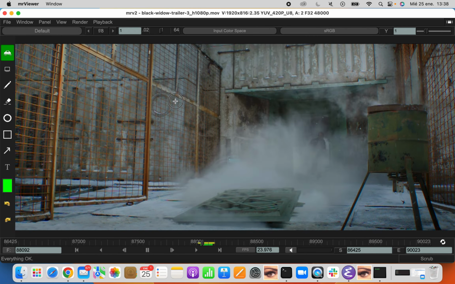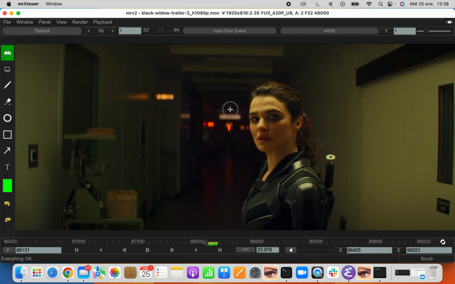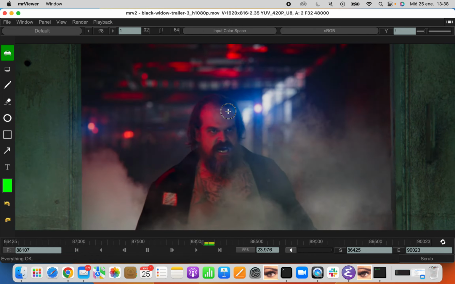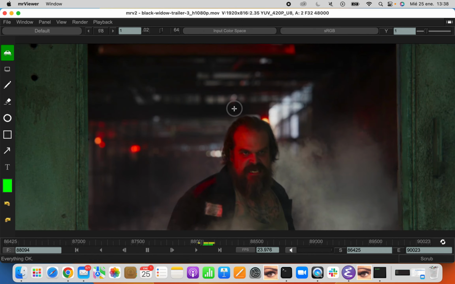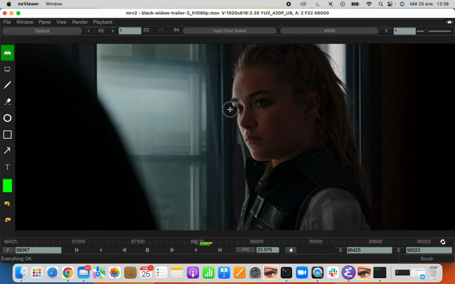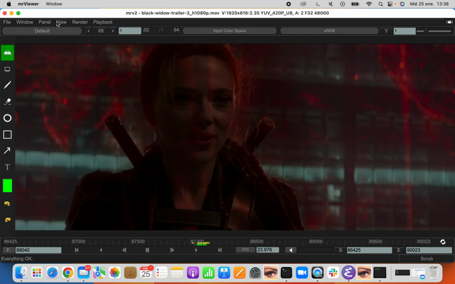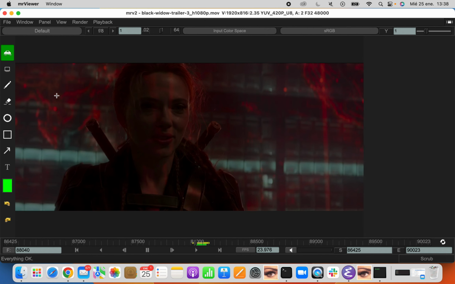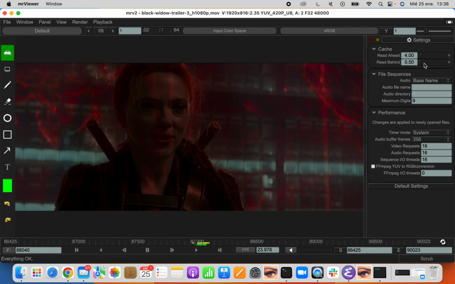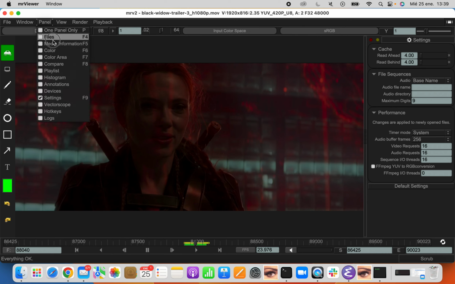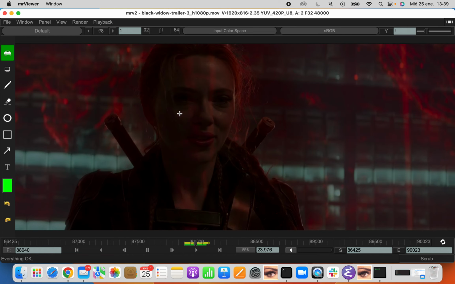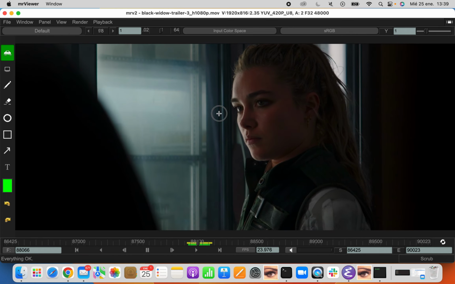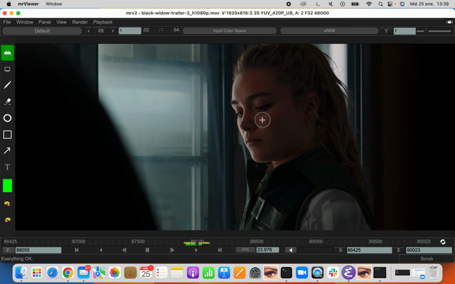Scrubbing allows you to quickly go back and forth in the image. In order to work scrubbing properly, you probably want to adjust the read behind setting a little bit. Let's set both to 4. And now we can play back and forth much more easily.